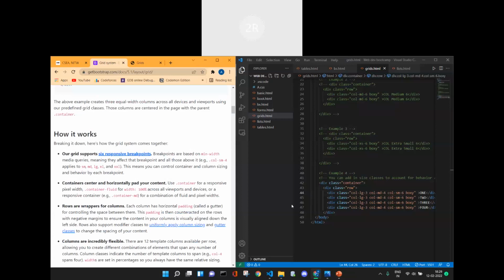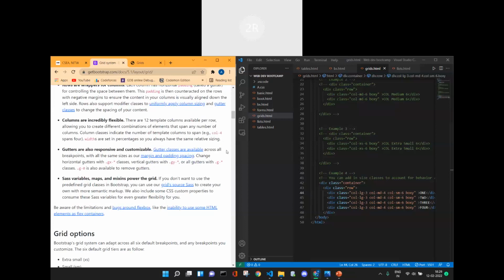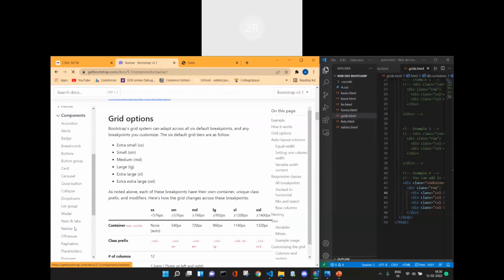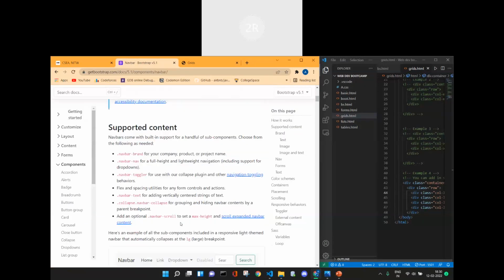Yeah, and it contains many things, not only this. You can see here, you can go to components here. There are many things like maybe a navbar. So if you want to use the navbar, you can directly go here and directly copy this whole code.